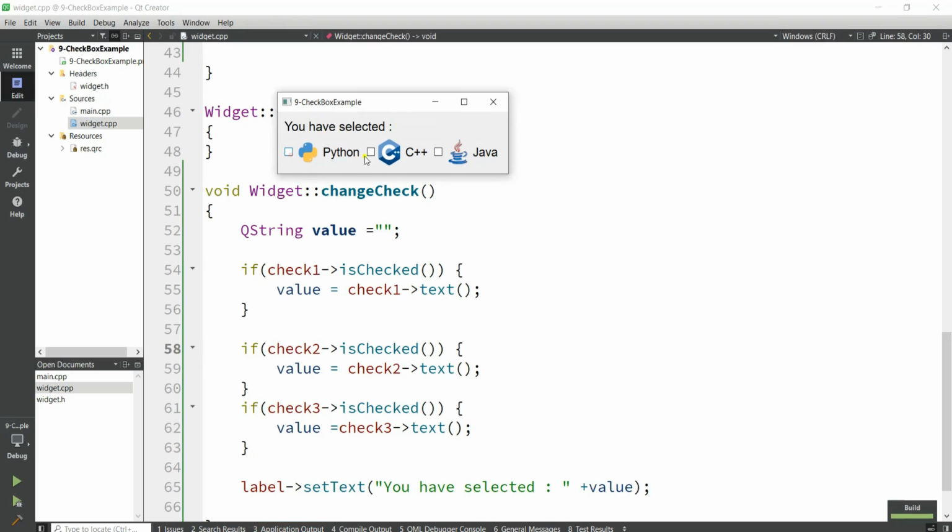You have selected Python, you have selected C++, you have selected Java, C++, Python.